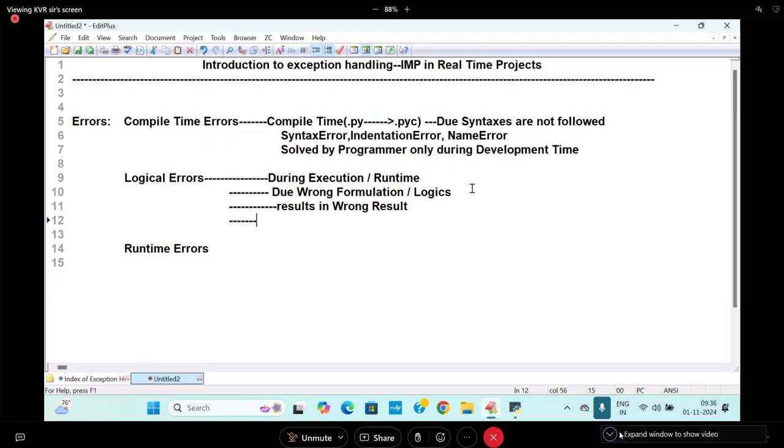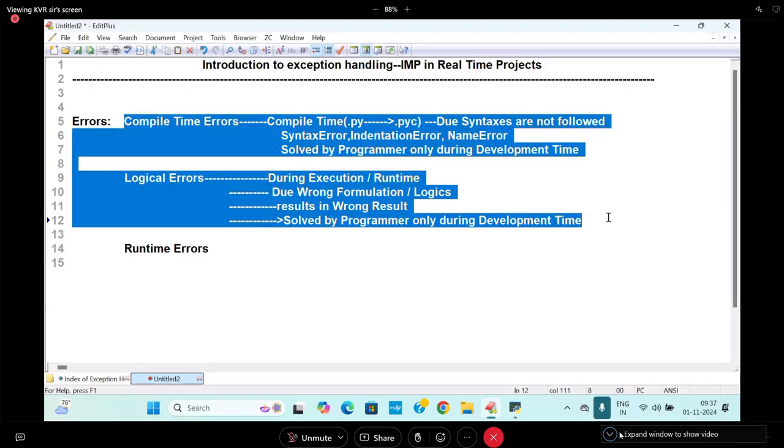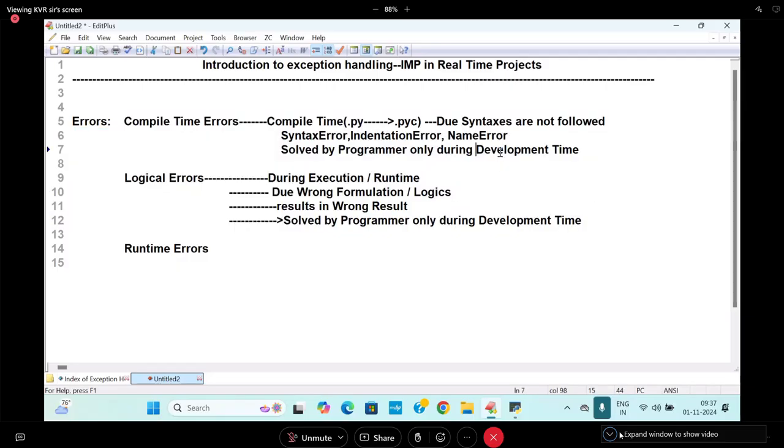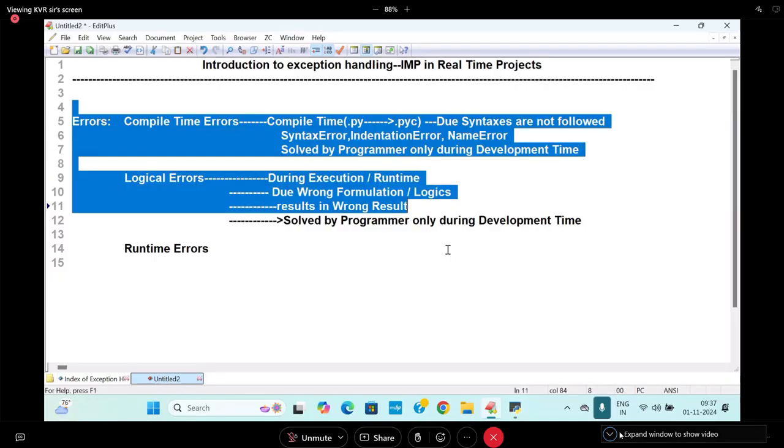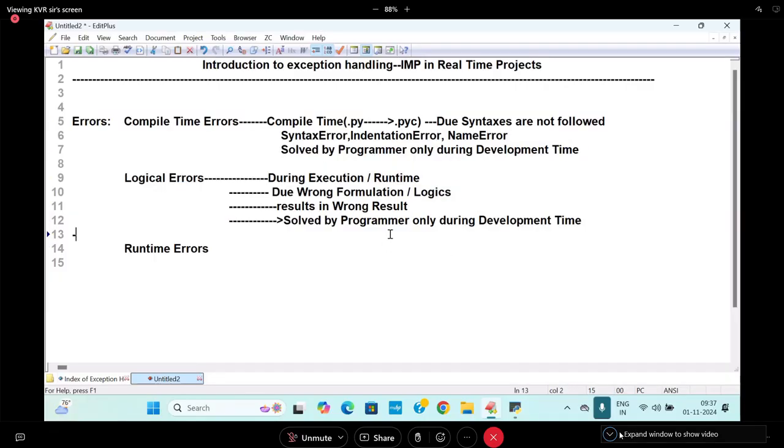So, who has to solve this? The programmer only, during development time. During your development time you need to take care. Compile time errors and logical errors occur during your project time only. They are all supposed to be solved by the programmer only. I think you are following me.